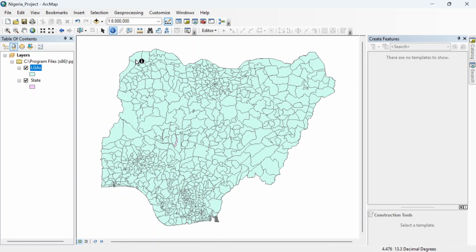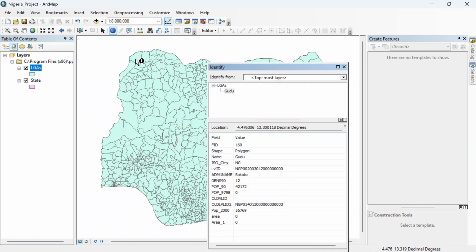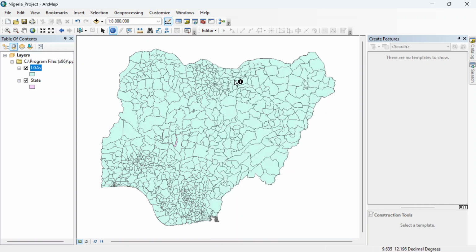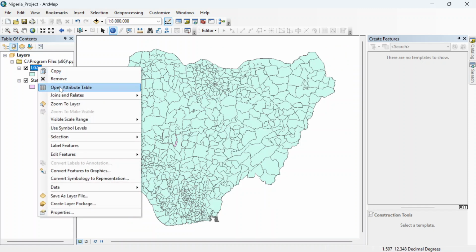So any portion of the map you click, it's going to tell you what is there, which is the attributes of that particular point. And from this attribute, we realize that it's a local government called Gudu, which is also here, but is in the state called Sokoto. This is the population as of 1990, and other data. This is the population as of 2000. So this gives you an insight of the data, and that is why GIS is a big tool utilized for database management and not just the map.